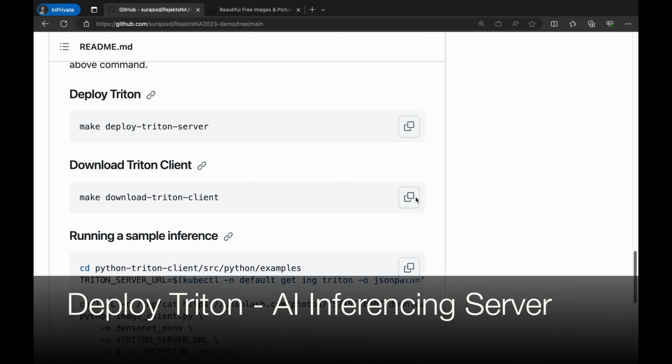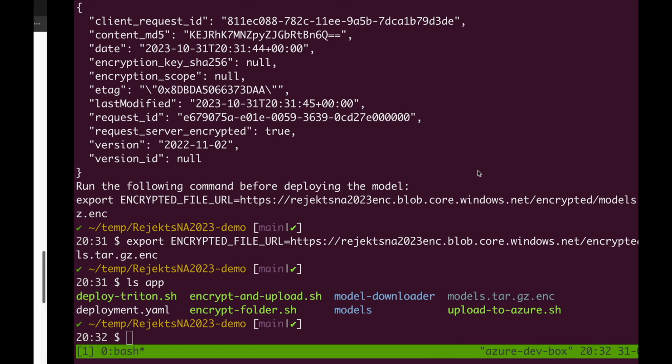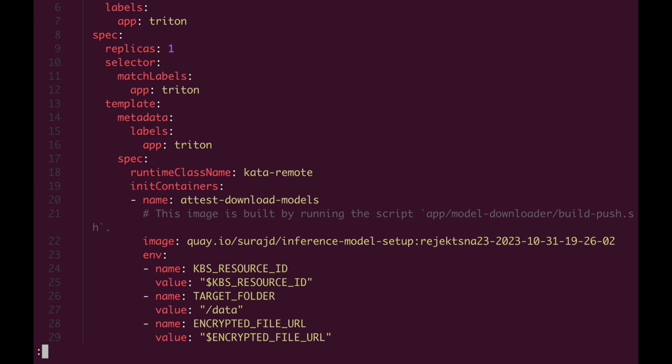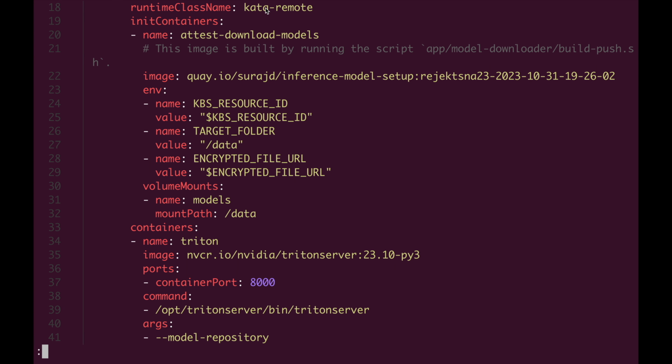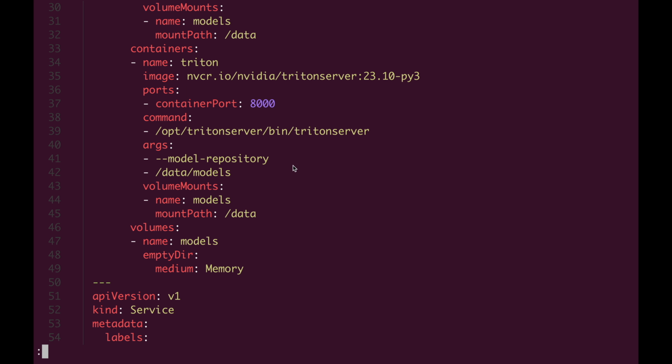Now the next step is to deploy this Triton server, which will run as a confidential container. Let's look at the deployment first. Here we can see that the runtime class is Kata Remote. This is how we know we are deploying using Cloud API adapter. This init container is using an image which has logic to do attestation, download key, do decryption. That's why we provide KBS resource ID and encrypted file URL.